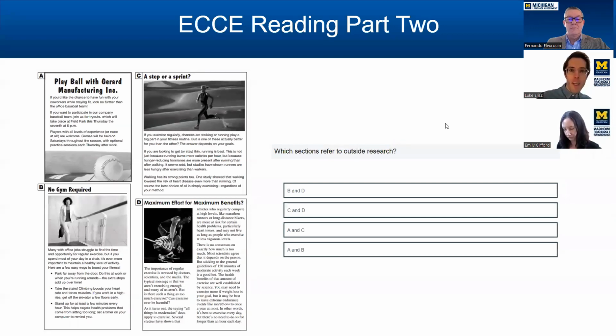And then finally, we have which sections refer to outside research. So this will be a little tough to answer because we didn't get to look at section C in detail, and the text might be very small on your screen, so you may not be able to read it. But if you remember section D, it mentioned different studies and what those studies could tell us. And if you can look at section C, you can see that external studies are also mentioned as well, I believe.